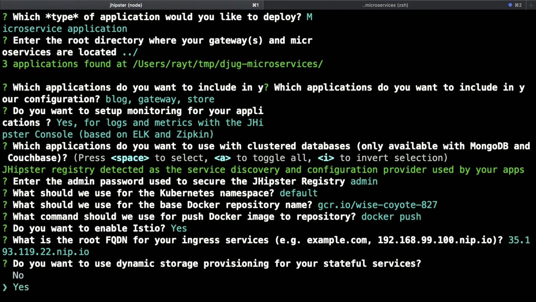And finally, we have some databases, right? We have MongoDB and we have Postgres. And for these databases, we actually have to store the data somewhere on the disk, right? We don't want this to be the in-memory database for your production system. Right. So in Kubernetes, we can provision persistent disks for you as well.